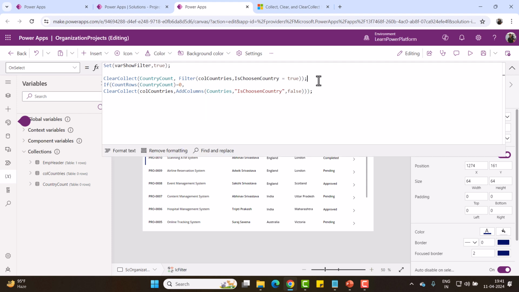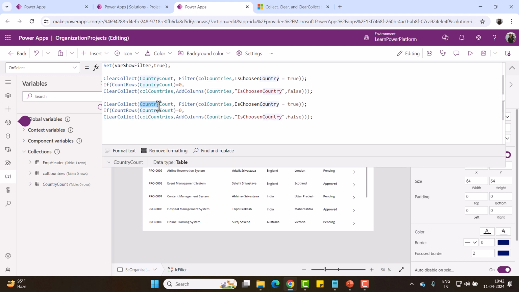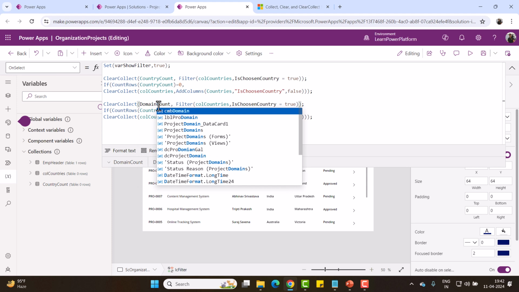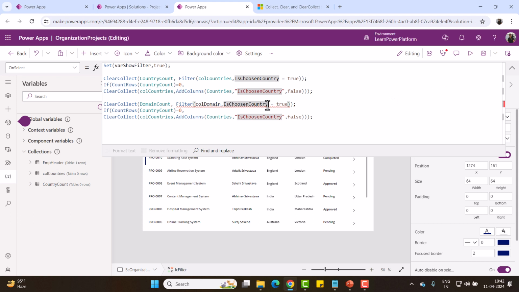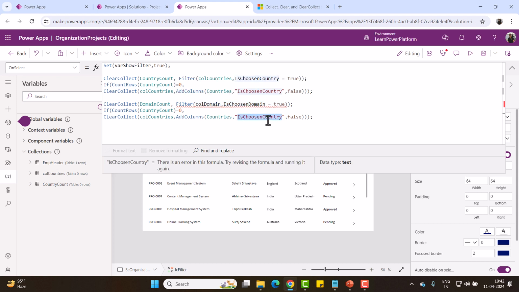So we have defined it for countries. The same we will do, just copy paste. The same we will define for project domain and status. Just update the name. Instead of country count, just give domain count for project domain. Instead of col countries, you can write col domain, is chosen domain. Just copy this right here, is chosen domain.